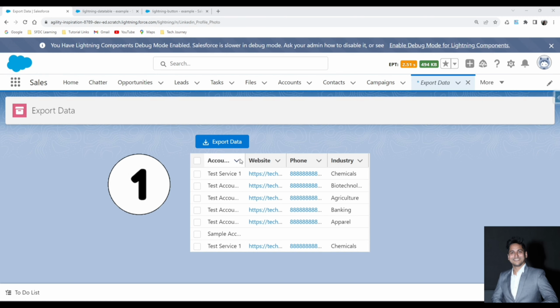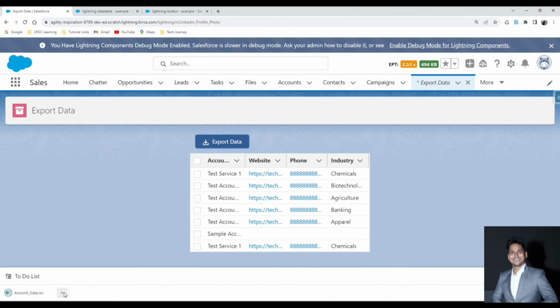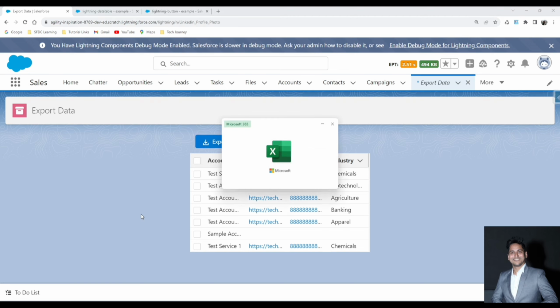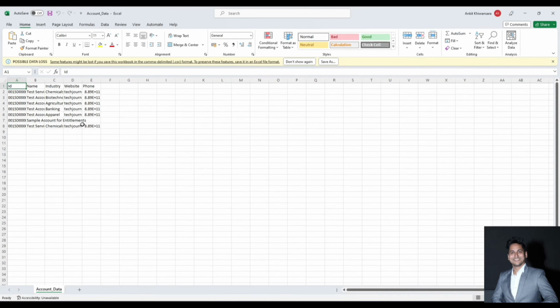Functionality number one: in case the records are not selected on the data table and the user clicks on this export data button, then we will perform the export operation for all the records. So here I clicked on the export button without selecting the records. You can see that all the records are exported into CSV form.